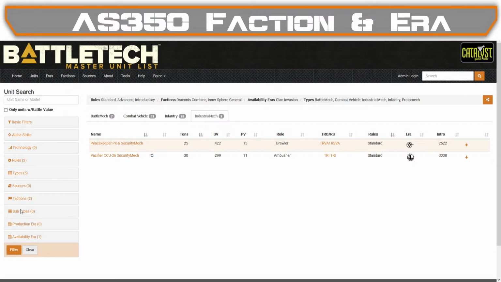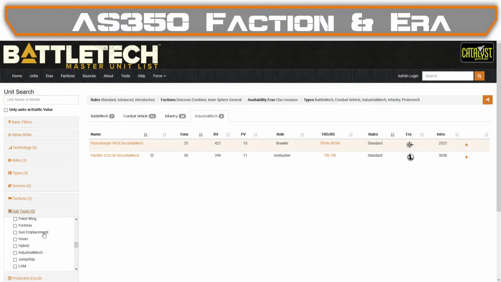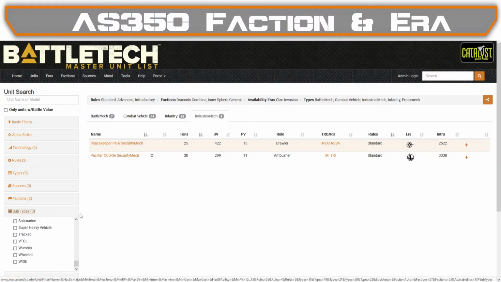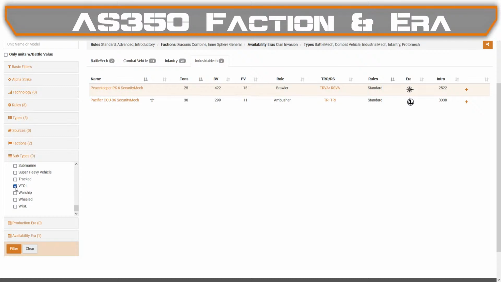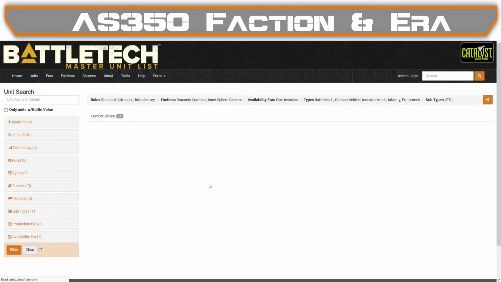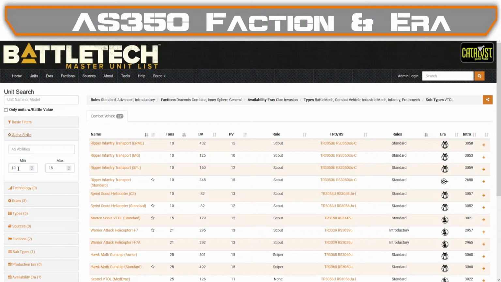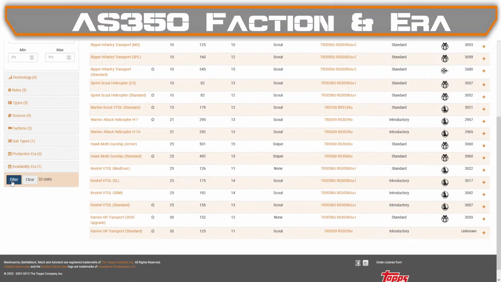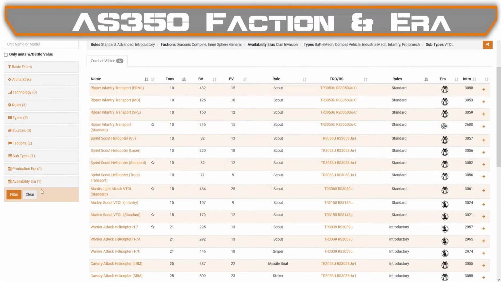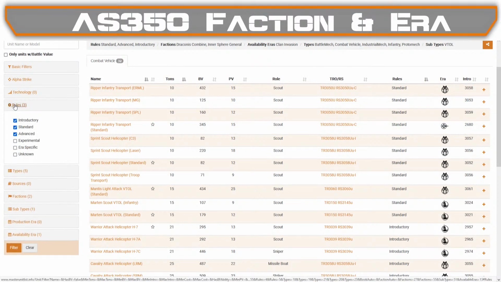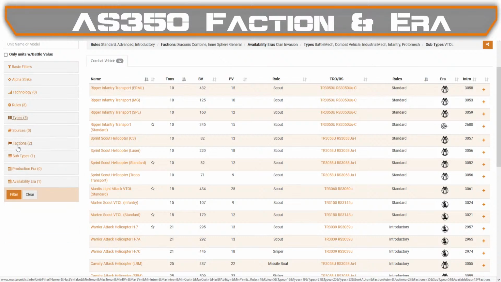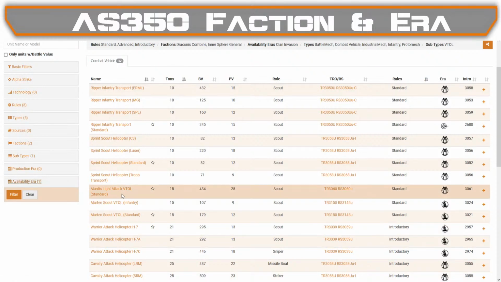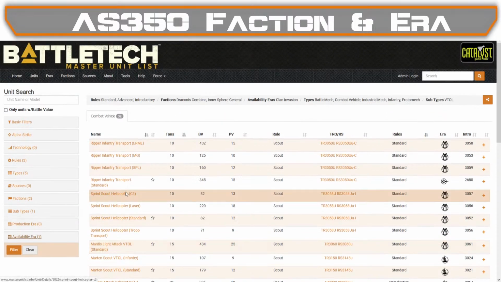Those are really all you need to do if you're looking for something specific, like say you're looking for VTOLs. You can go to subtypes right here. You can select the VTOL box, filter. Now remember, I still have the minimum and maximum, so if I want to look at all the VTOLs, I can clear that out, filter again, and this will have all the VTOLs that abide by the rules, the types, the factions, and the availability area. So hopefully this helps you all.